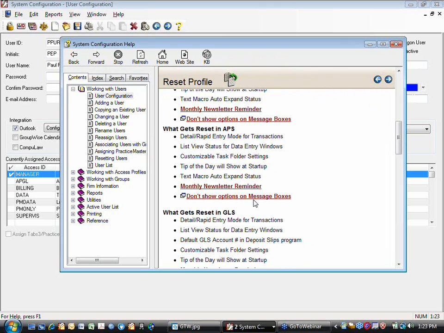For instance, if you say, oh, I told it not to show a certain option that I really do want it to remind me. You've seen it before. Are you sure you want to delete this task? Or are you sure you want to mark this task as complete? And then there's a little box that says, if you check this, it won't show this message anymore. Well, maybe you check that, and now you think, oh, gosh, I really do want it to remind me that I am about to mark a task complete. If you reset the profile, you will make it so that that box pops up again.